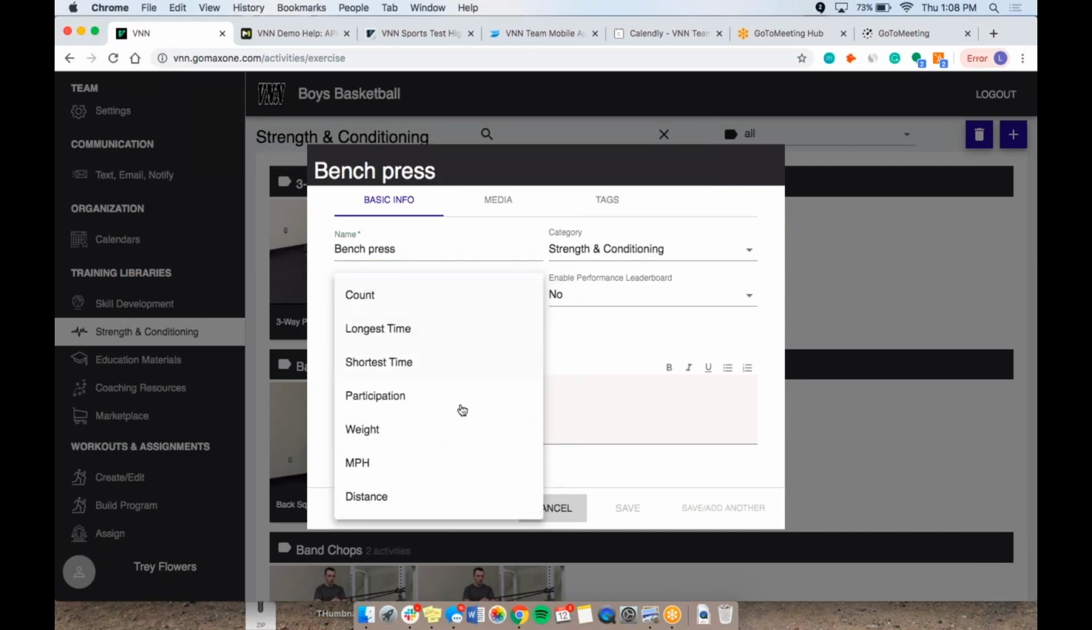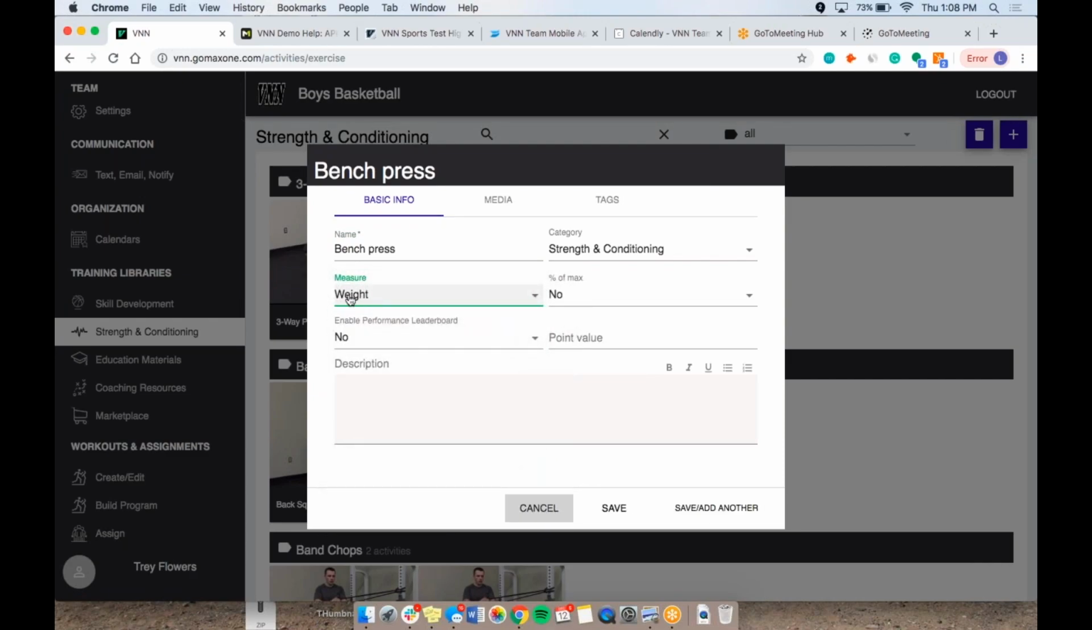I can decide what I want my athletes to record. So in this case, I want them to record how much they lifted. You can include percent of max. You can include different leaderboards, which I'll talk about a little bit later. And then you can also type in some coaching points, some form, some technique, some things you want your athletes to be conscious of as they're doing this exercise.